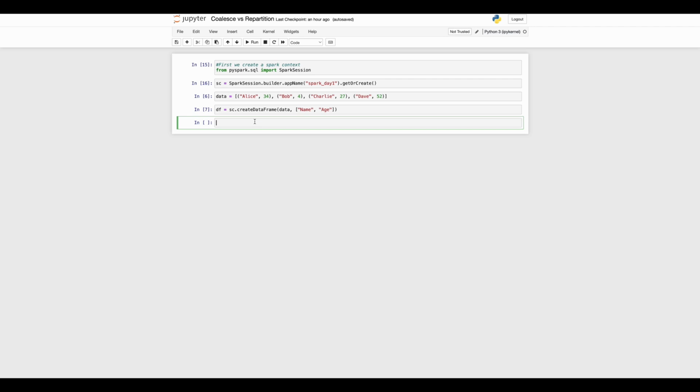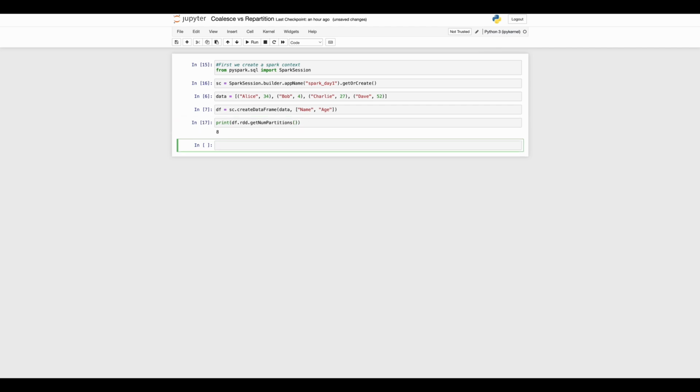Now, before we coalesce or repartition this data, we will print the number of partitions this data frame already has. We will use the getNumPartitions function on RDD to describe how many partitions this data frame has. As you can see, this data frame has 8 partitions.